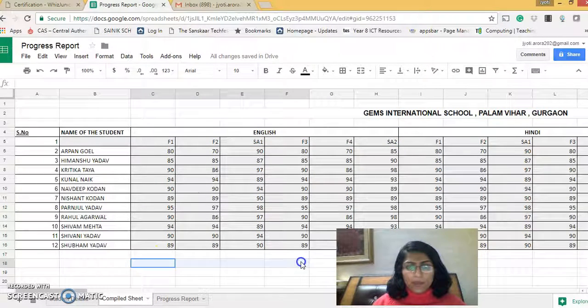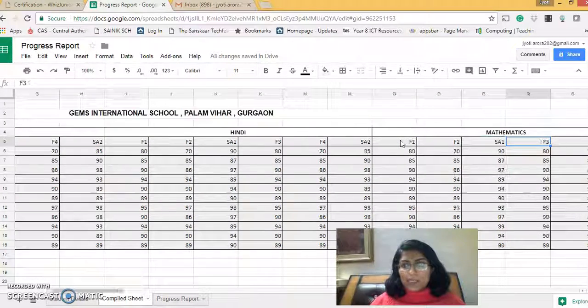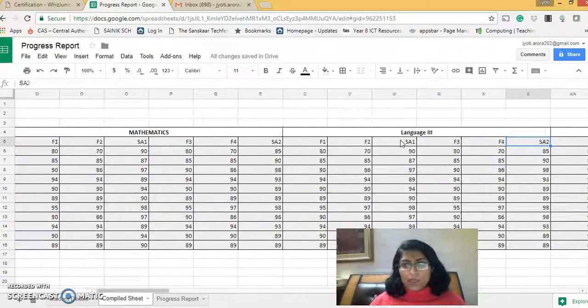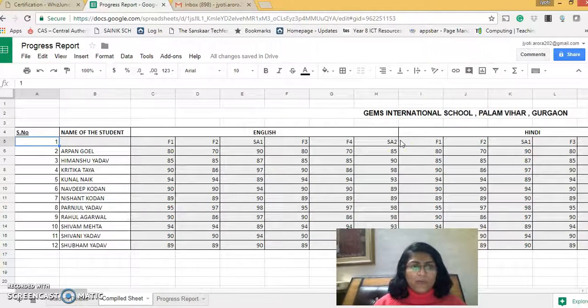Subject wise, I have merged a few cells and created categories, and under those I have created the subcategories FA1, FA2, SA1, FA3, FA4, SA2. Similarly for other subjects: Hindi, Math, language third, then science, social studies, ICT. I have applied the basic formatting here.